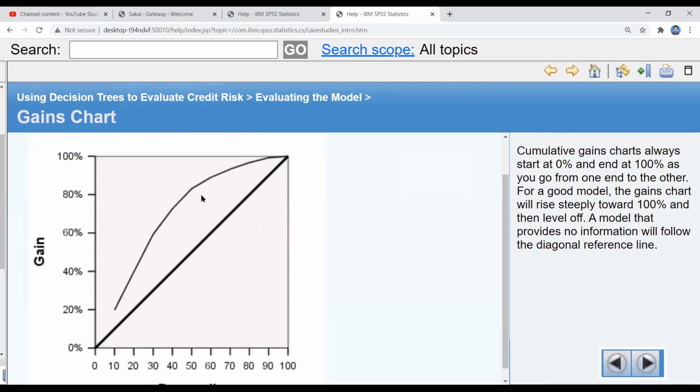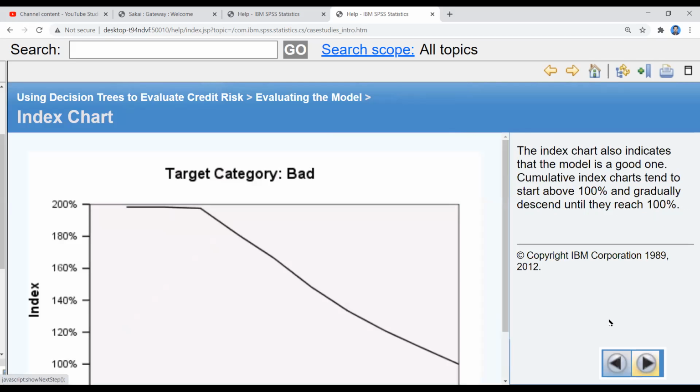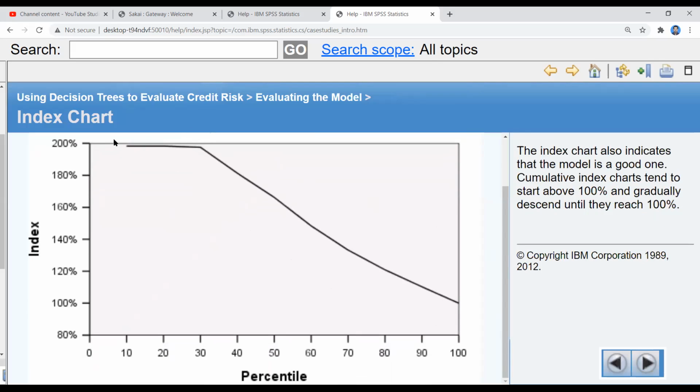the cumulative gain chart starts from 0 and goes to 100, and if it is above the diagonal line, then we have a good model. So this is an indication of a good model. Similarly, in the index chart, this is an indication of a good model. It has to start from the maximum value and go to 100%. So this is an indication of a good index chart.